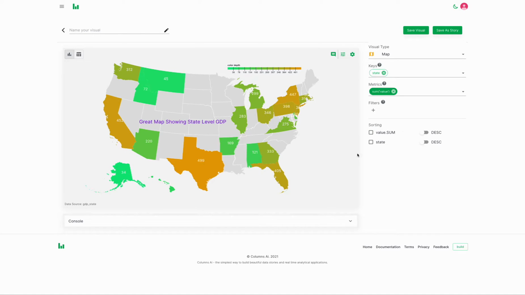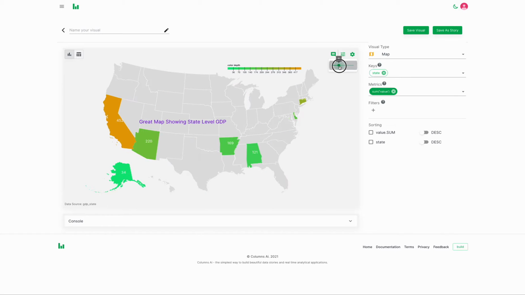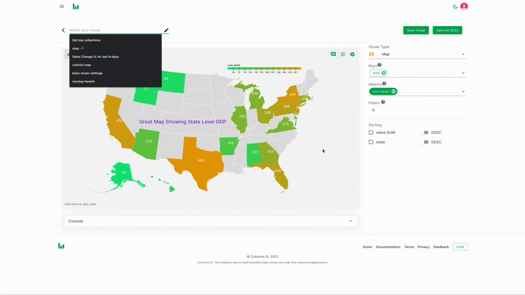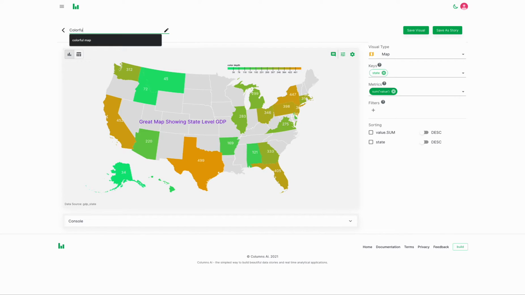And if you want to do, let's say, filtering, just decide how many values you want to display. We have options for that. And now you can see we have a colorful state level GDP map.